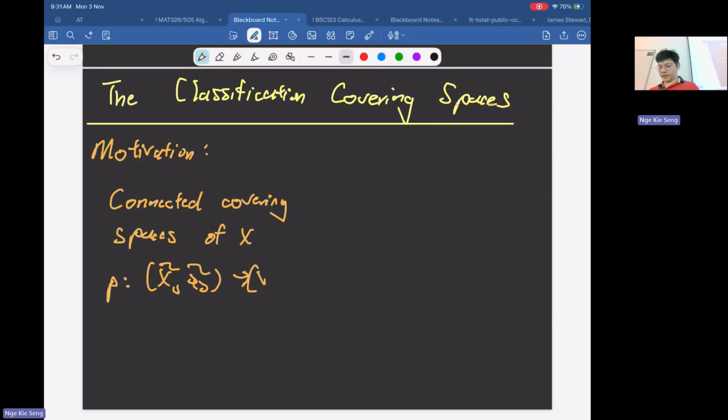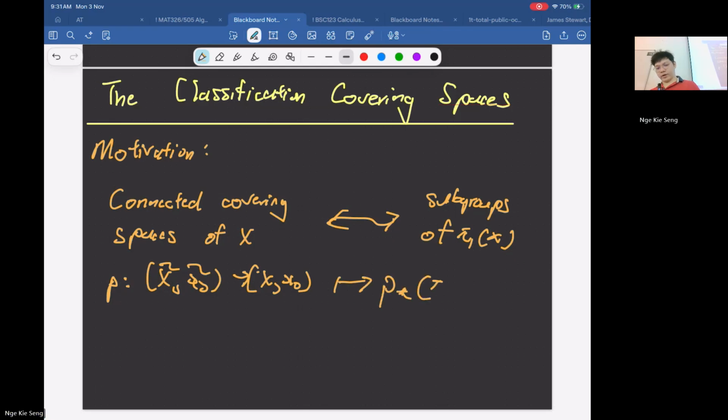So the point here is there's a Galois correspondence from here to the subgroup of X. Okay, this one we sort of saw last week already.